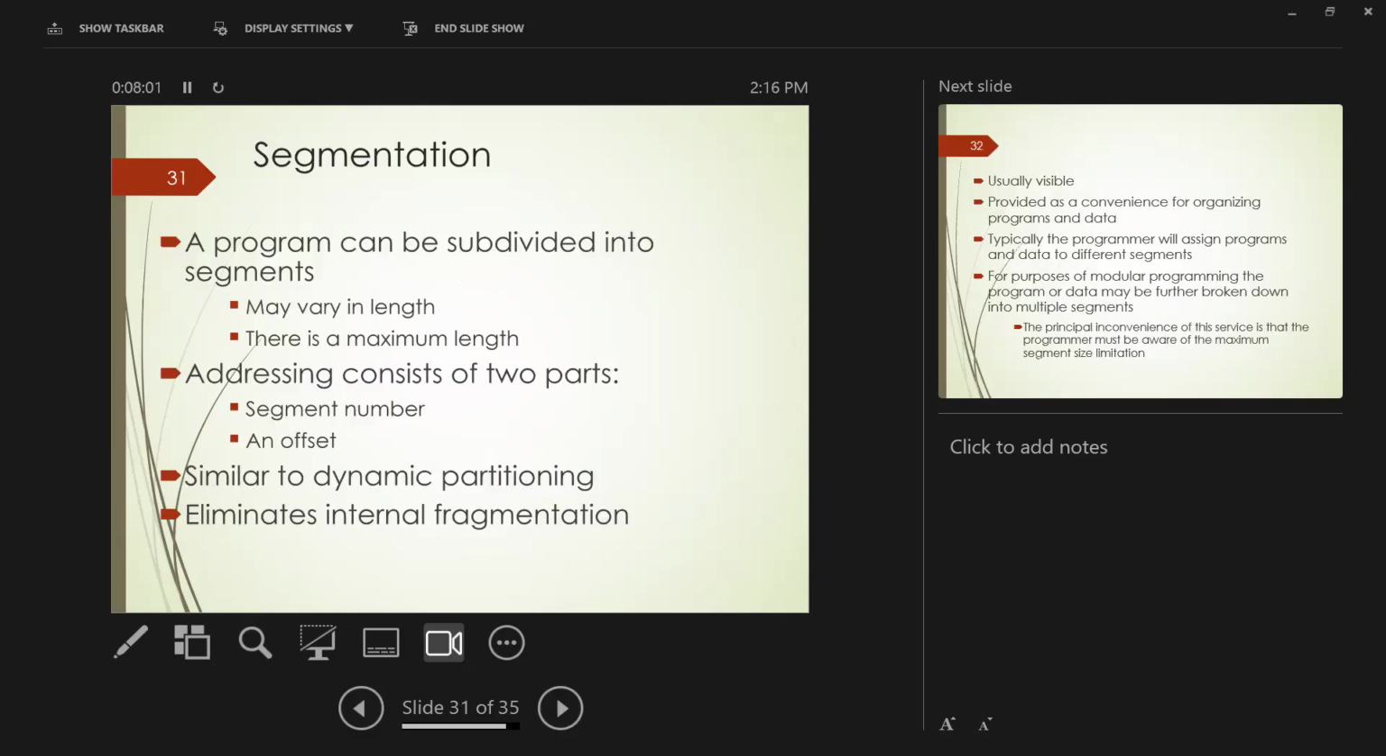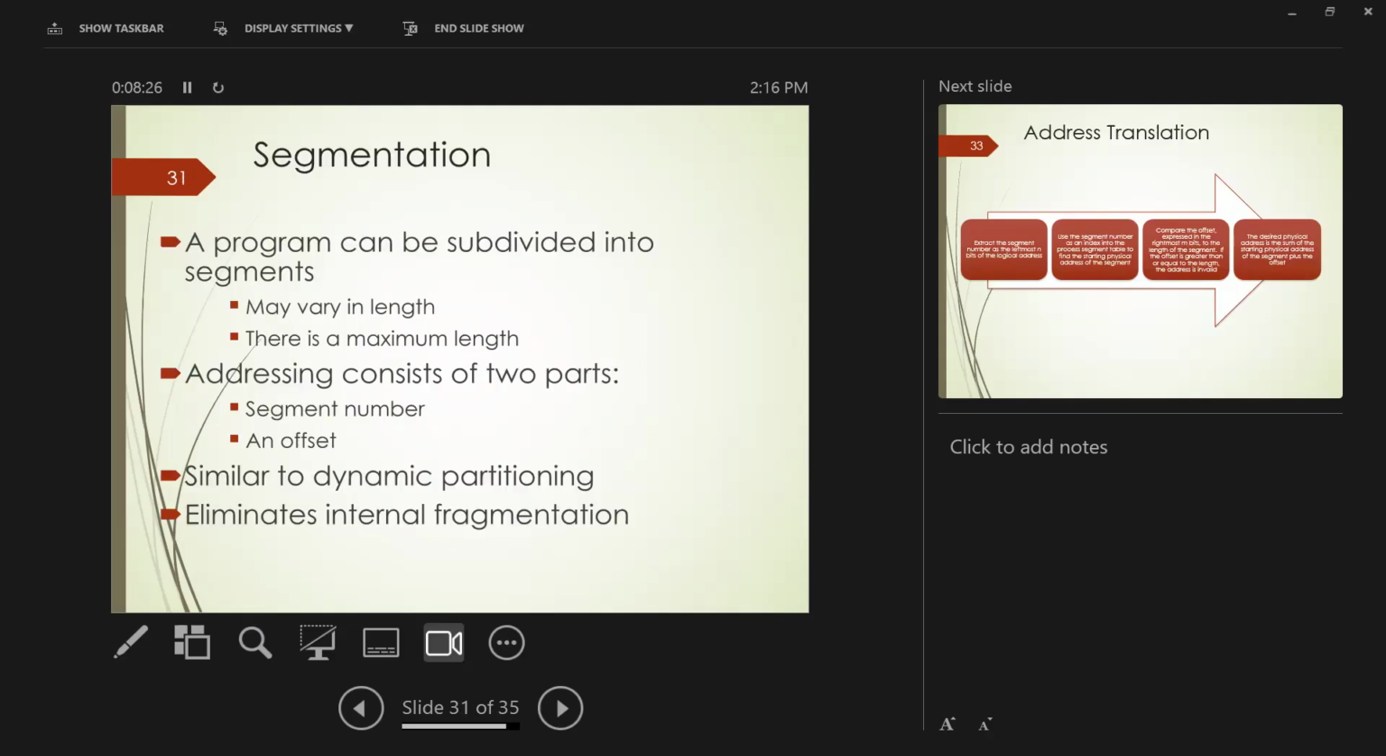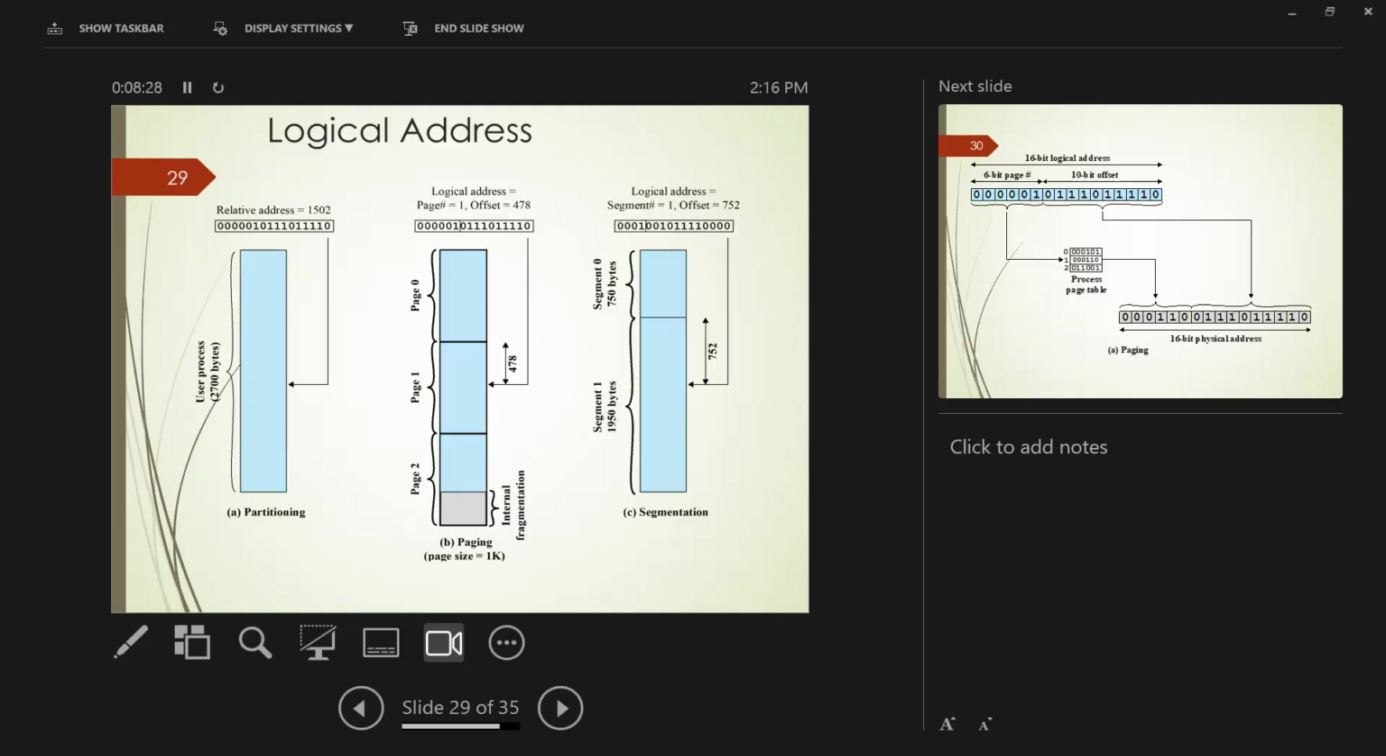It's a way to divide the memory into variable lengths, and there is also a maximum length for each segment. In each segment, we'll have two parts, similar to paging: a segment number and an offset. Segmentation is similar to dynamic partitioning, which will eliminate the internal fragmentation. So how does it work? This is the segmentation.